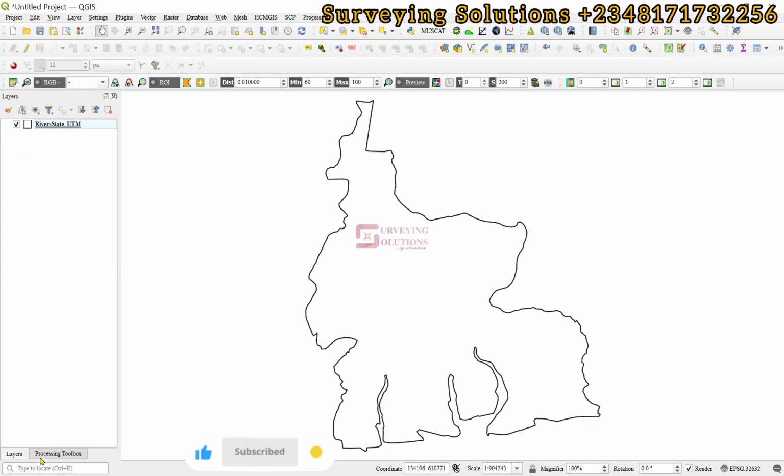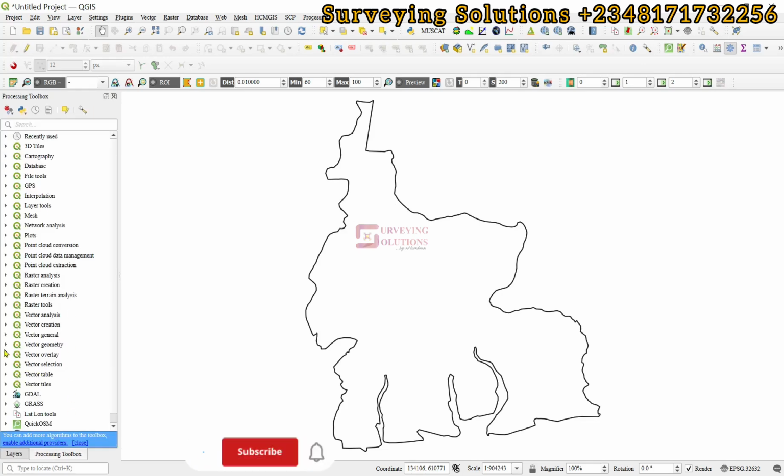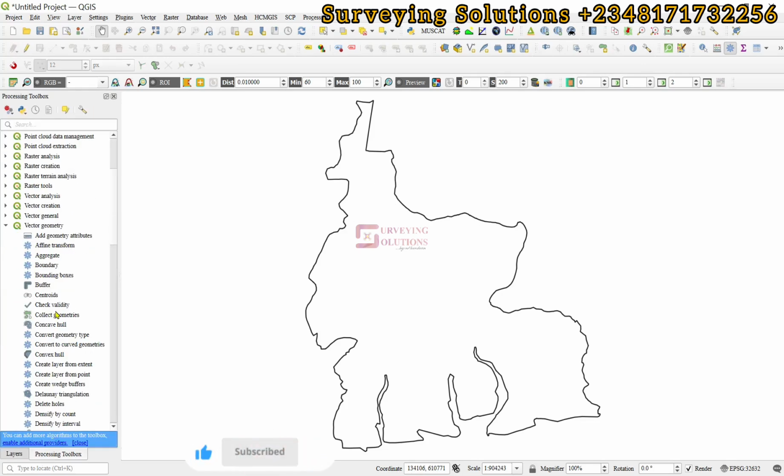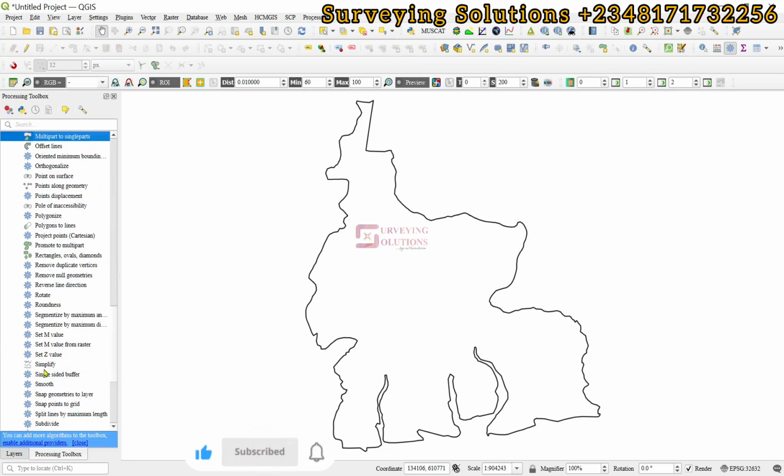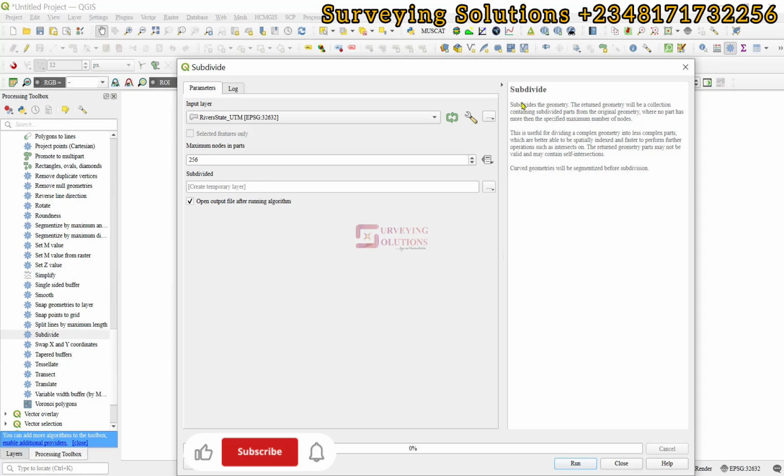So we come to the processing toolbox and then we go to vector geometry. Then under the vector geometry we look out for Subdivide. According to the description here, it subdivides the geometry. The return geometry will be a collection containing subdivided parts from the initial geometry. So it will contain subdivided parts. Now let's see how it works.